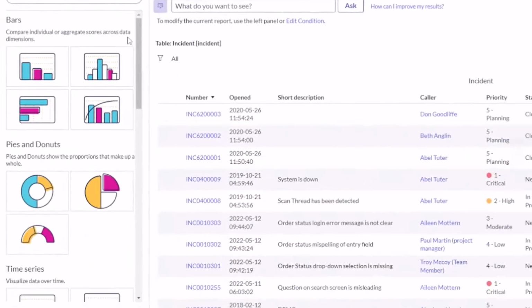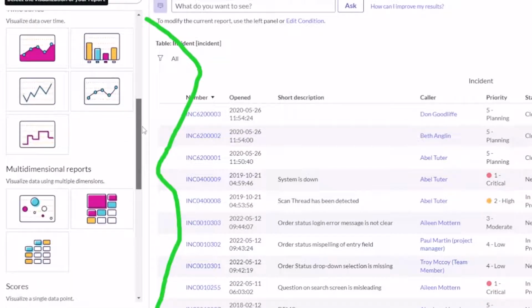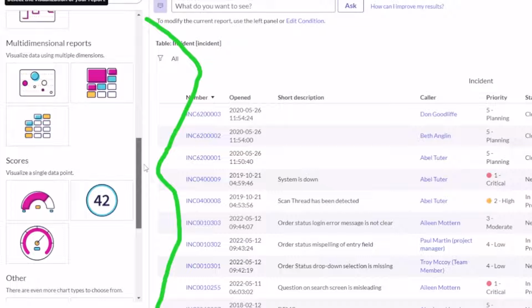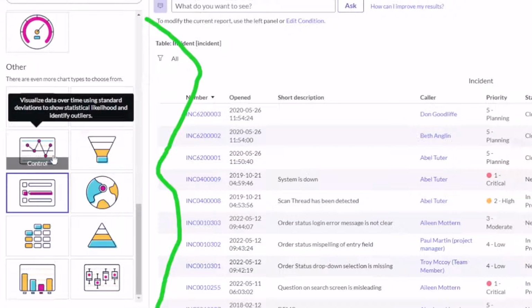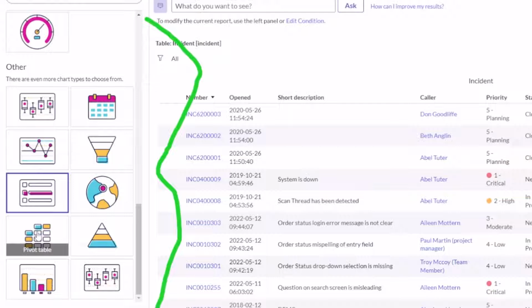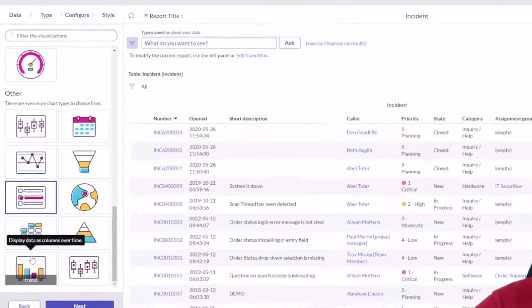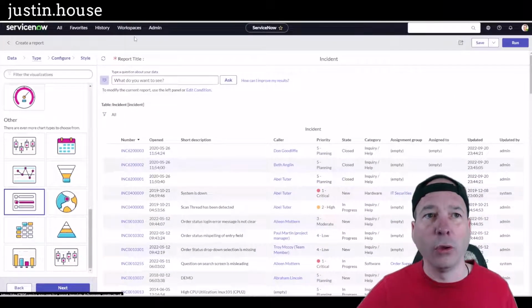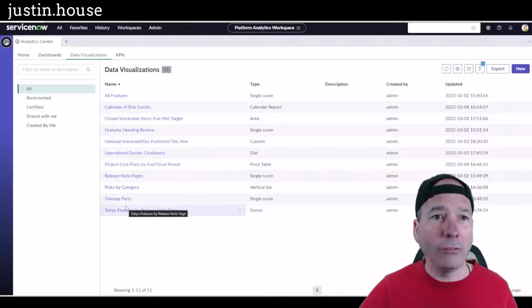And for the report type, you can see over here, I've got all these different options, right? So this is going to be really important for the next thing I'm about to show you. I've got some bar charts and some histograms. I've got some pies and donuts. I've got some time series, some multi-dimensional reports like scatter plots and pivot tables. I've got scores, and just some other stuff, some more statistical box charts or control charts, maps, lists, more pivot tables, pyramids, trend boxes, and trends, okay? Not all of these are in Platform Analytics Workspace, so there's not complete feature parity yet with Platform Analytics, but a lot of them are already there.